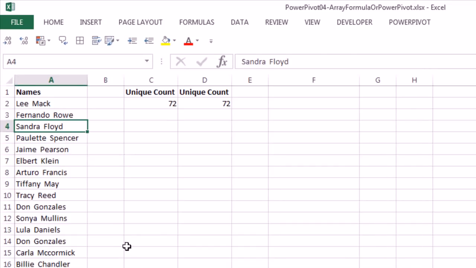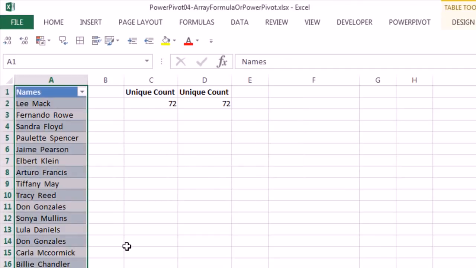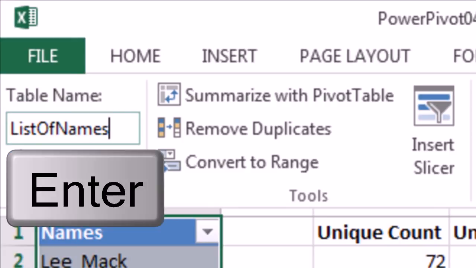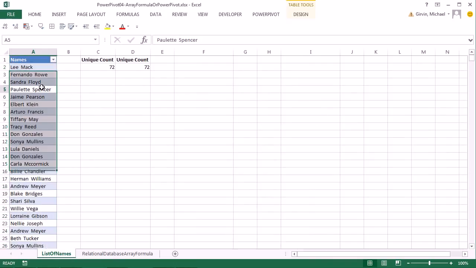Ready? You have to convert it to a table. Control-T, Enter. Alt-J-T-A to name it. We can see up here, List of Names, Enter. All right, so now we can add this to our data model. And how do we do that?